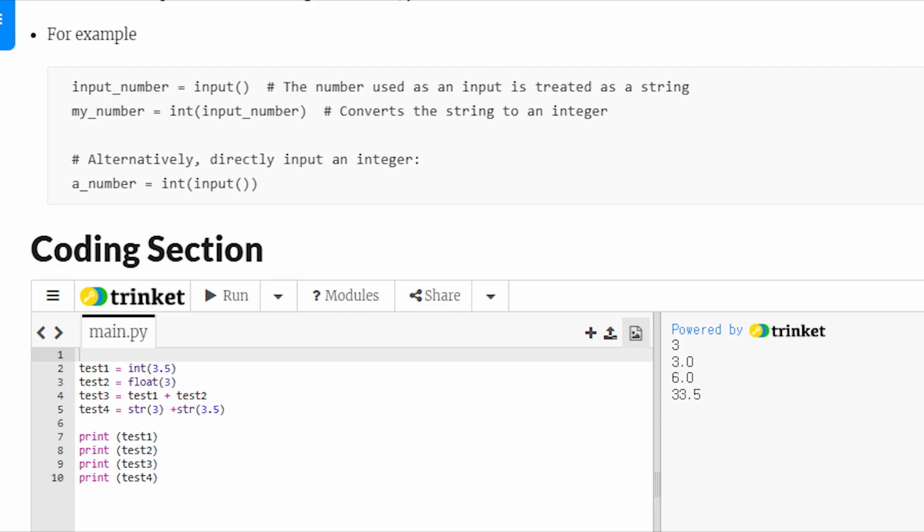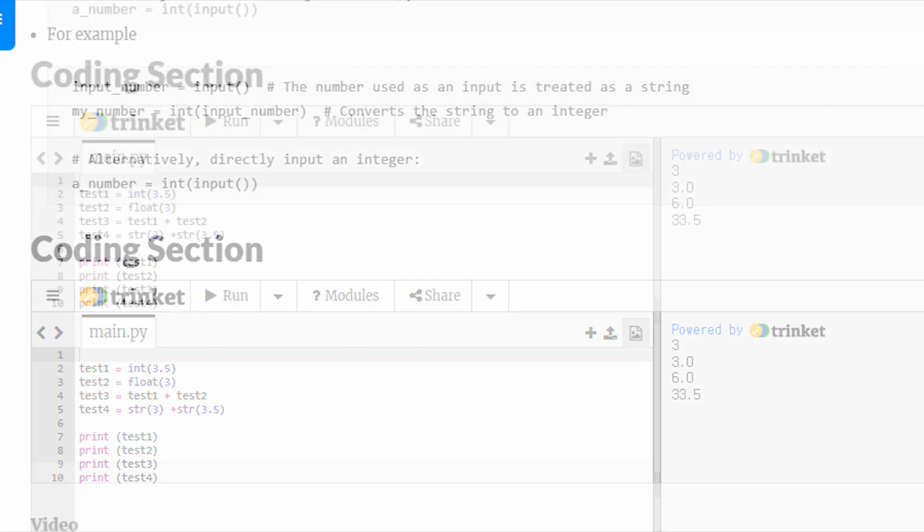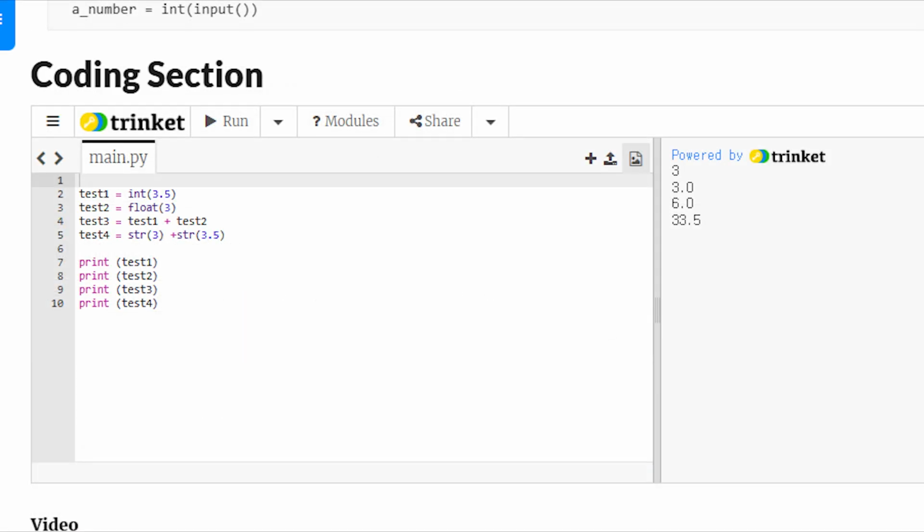And here's something interesting. What happens if you add an integer and a float together? Well, Python automatically converts the result into a float. So if we add int(3.5), which becomes 3, and then add float(3), which is 3.0, Python gives us 6.0 instead of just 6, because one of the numbers is a float.